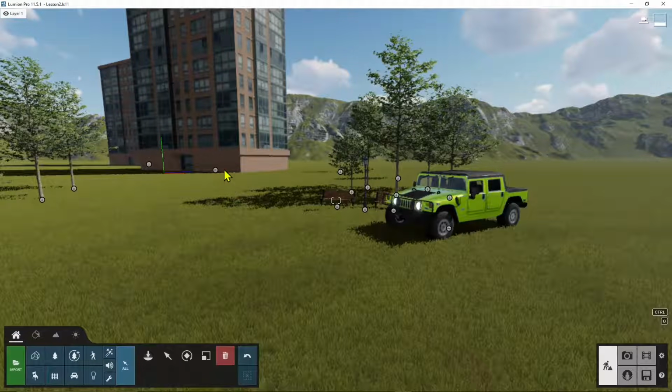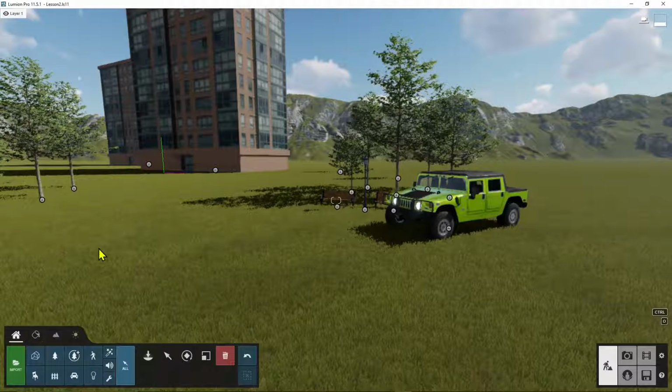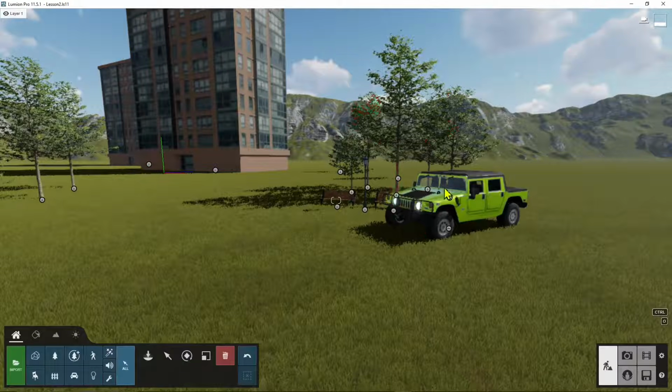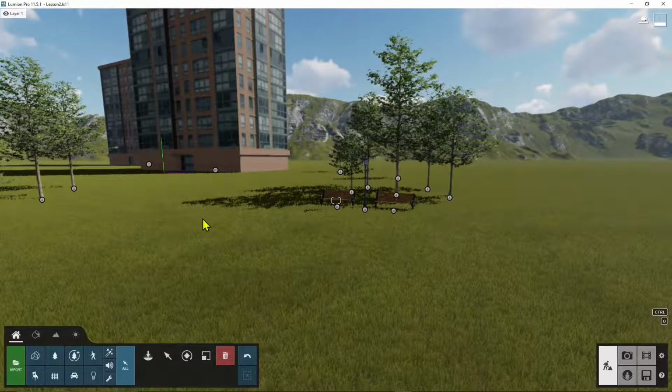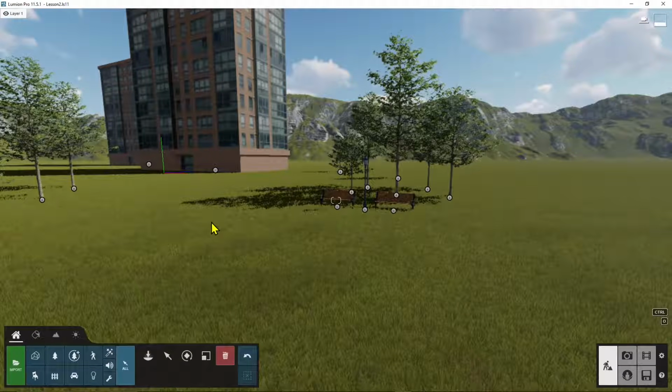And also I will delete this one here. So I will leave just this other, well, let me delete also the car. I want to focus the attention on the 3D models.